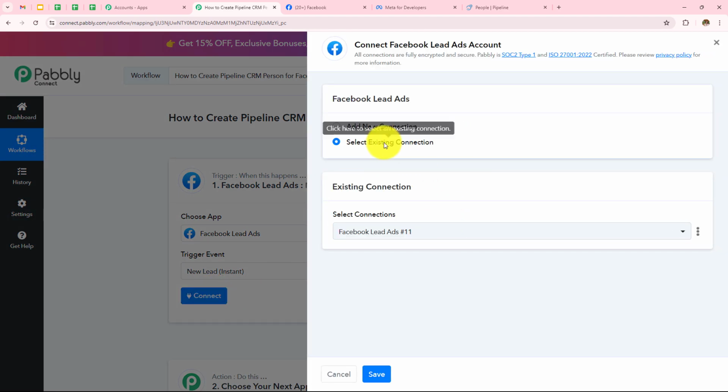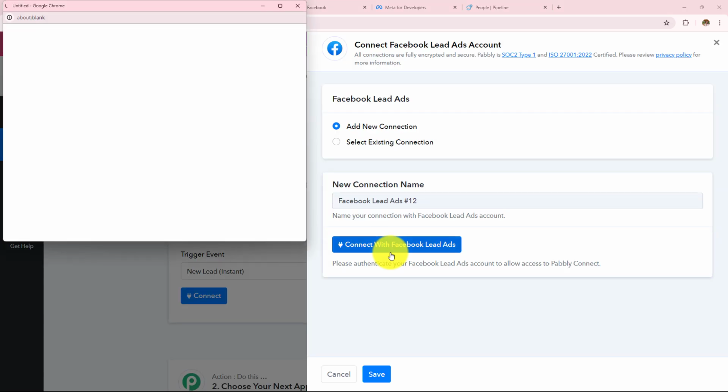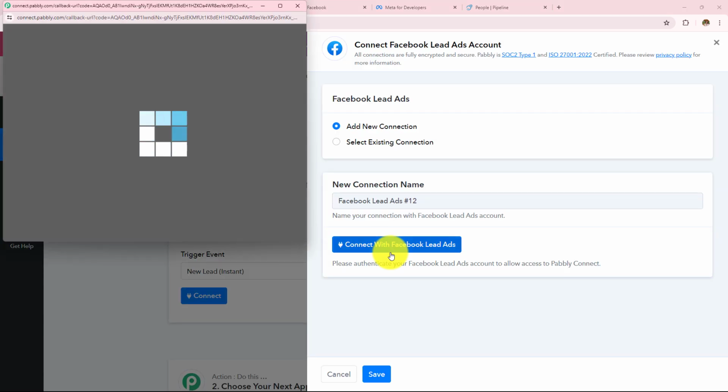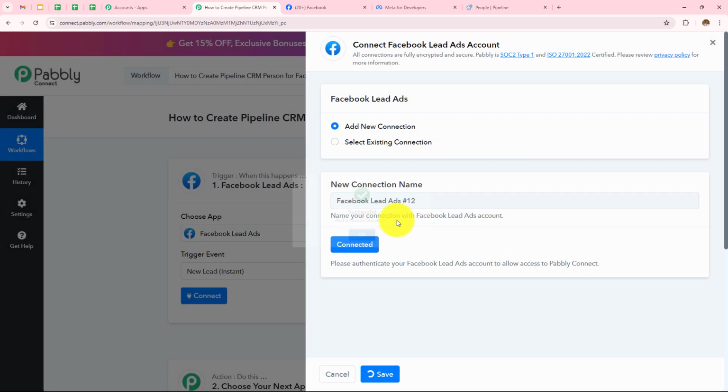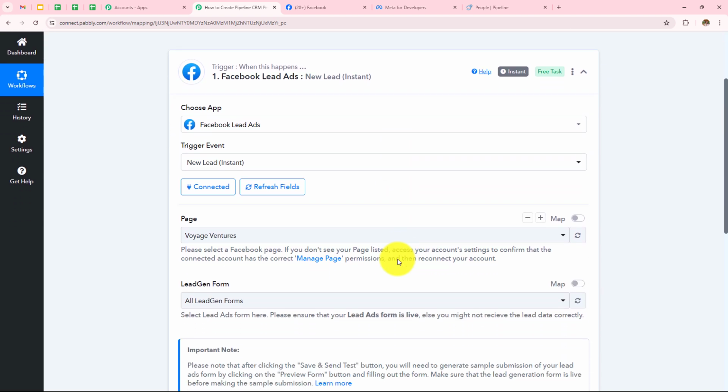If you have an existing connection, you can simply go with save, but if you don't have one, click on add new connection and connect with Facebook Lead Ads. Now I have already logged in to my Facebook account and that's why it didn't ask me for the login or the permissions. So Facebook Lead Ads is connected with Pabbly Connect and now we need to enter all these details. Over here we need to enter the page and the lead gen form.